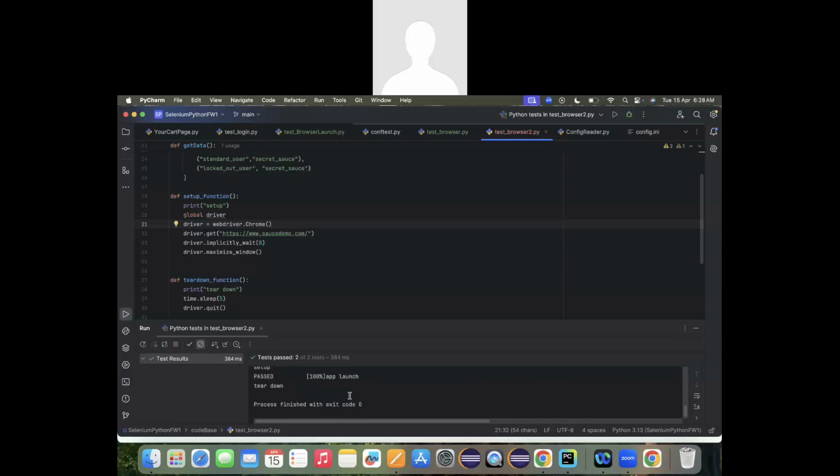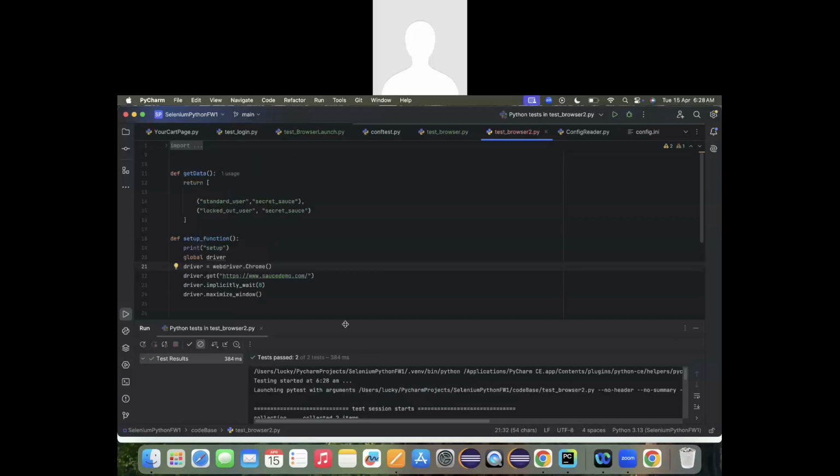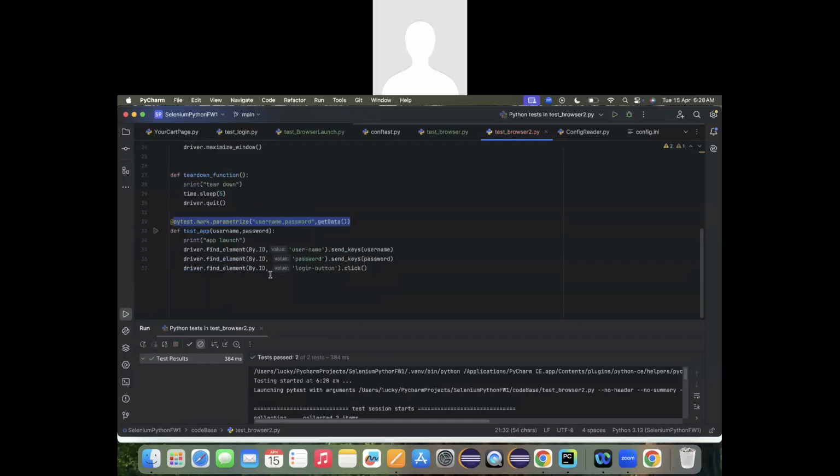This is exactly how you can create any number of sets of data and run your program on all those sets of data. This is exactly how you can use this parameterization concept, guys.